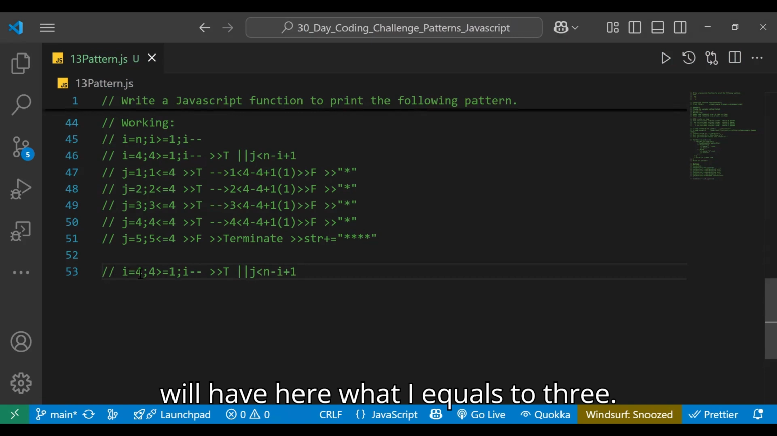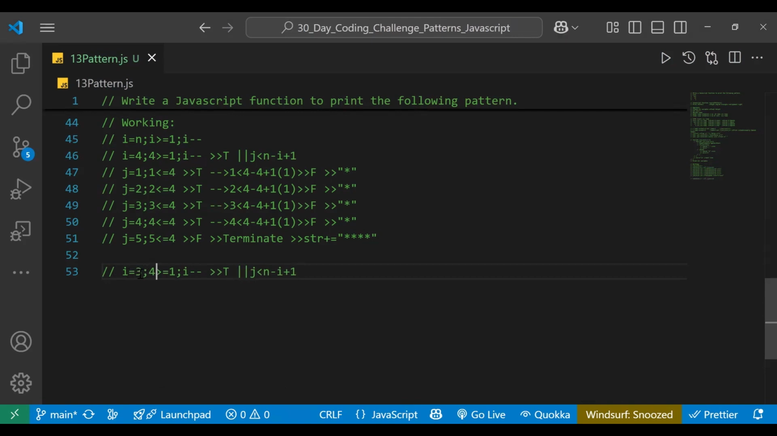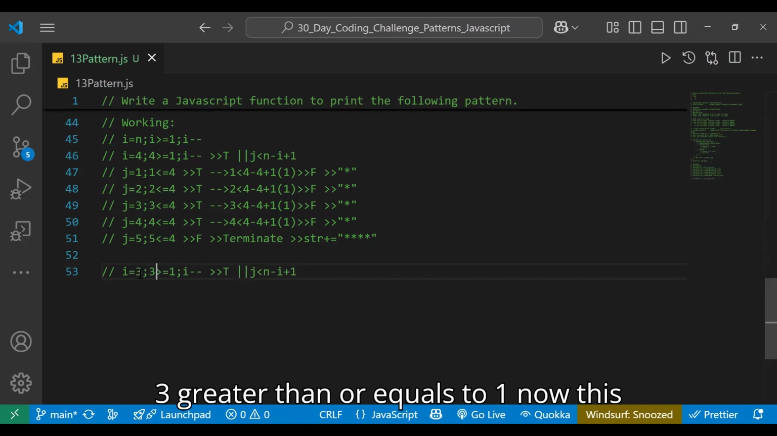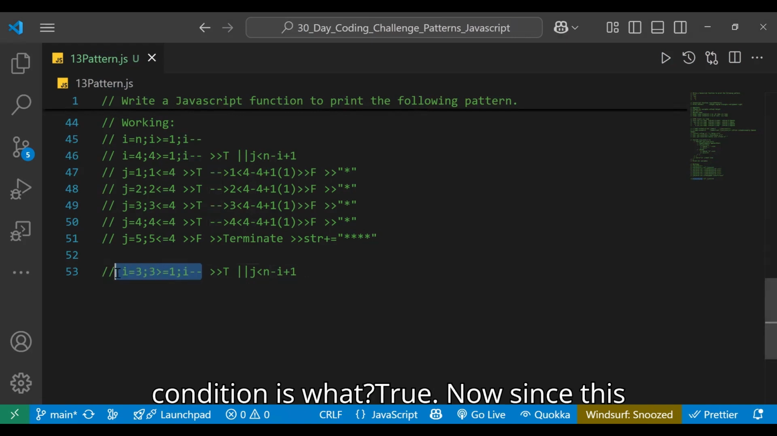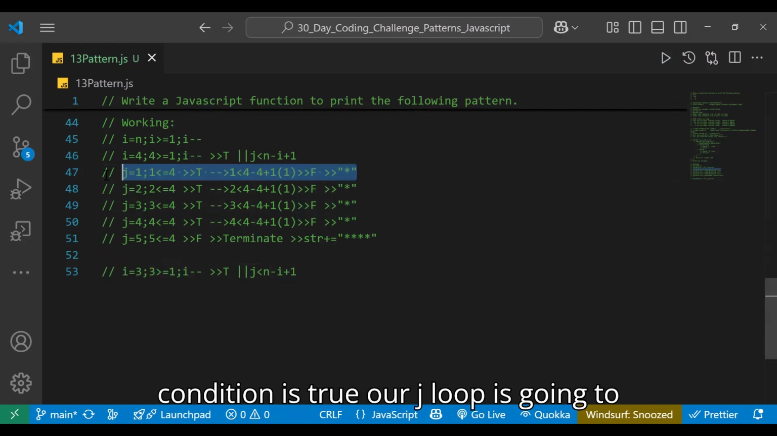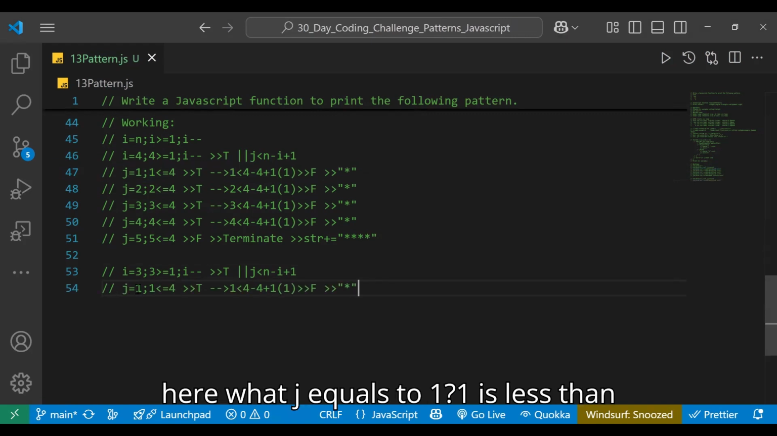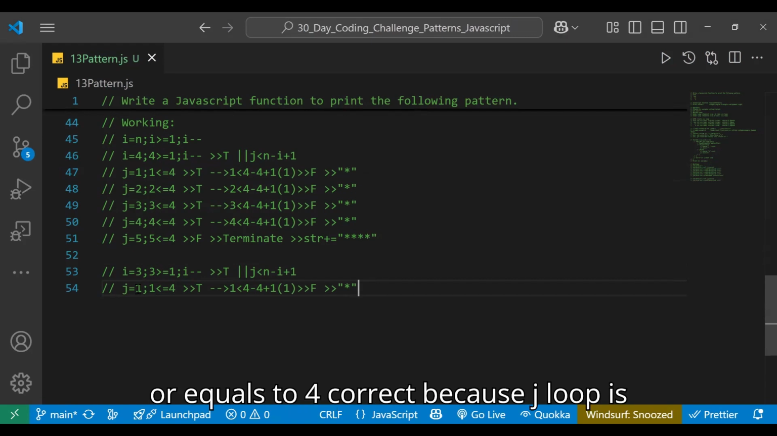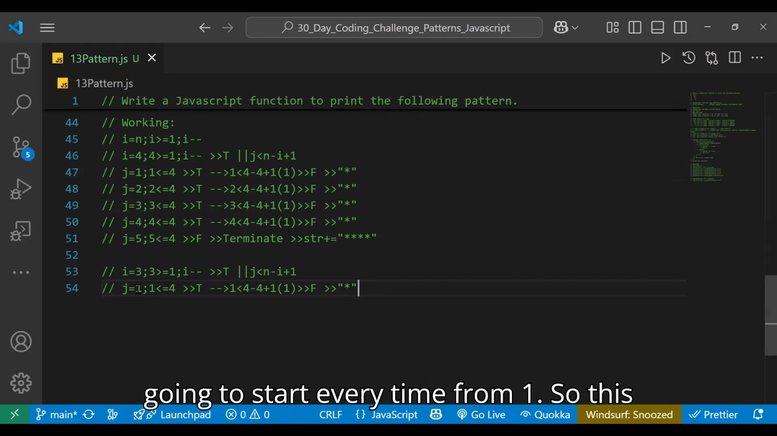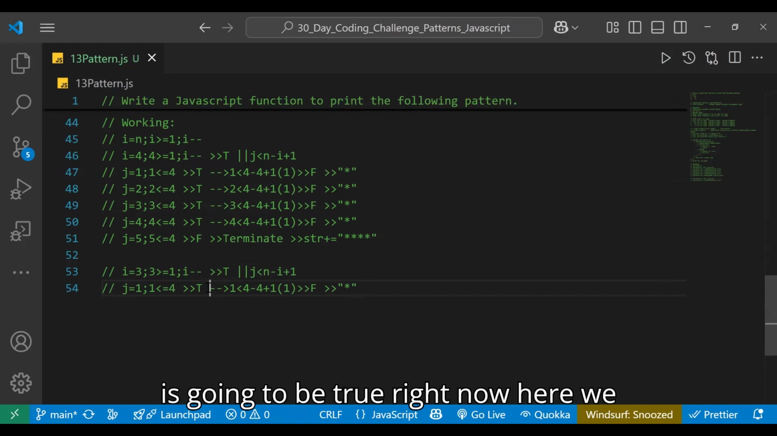So we will have here I equals to 3. 3 greater than or equals to 1. Now, this condition is true. Now, since this condition is true, our J loop is going to start execution, right? So we will have here J equals to 1. 1 is less than or equals to 4, correct? Because J loop is going to start every time from 1. So, this is going to be true, right?